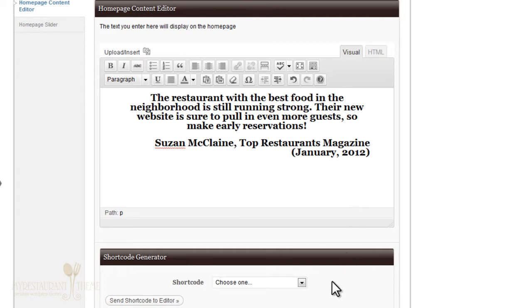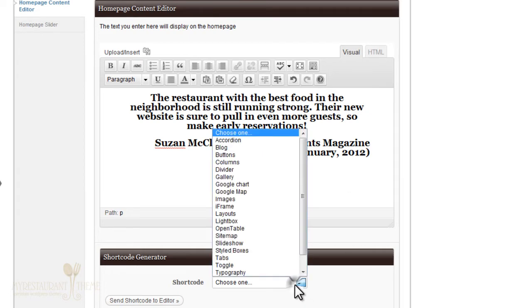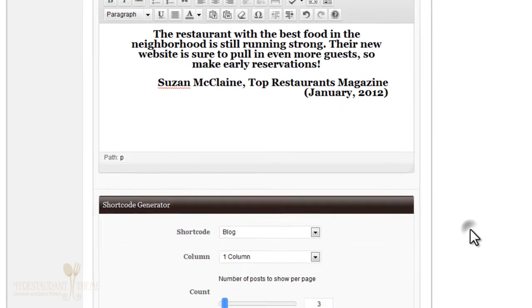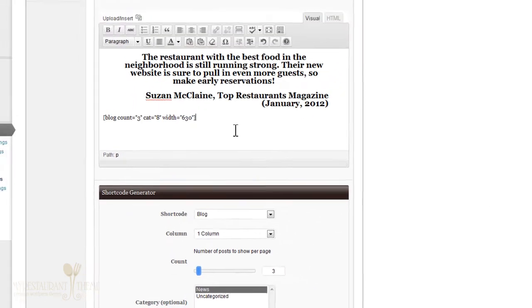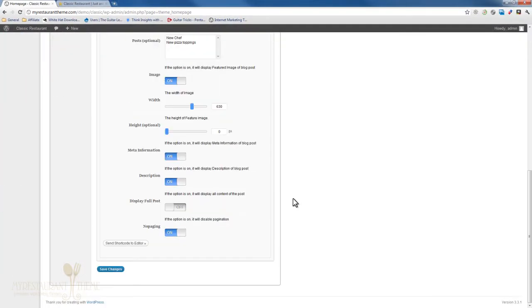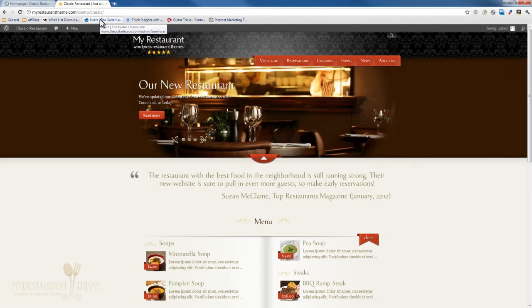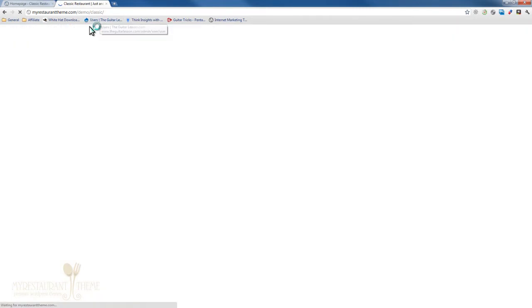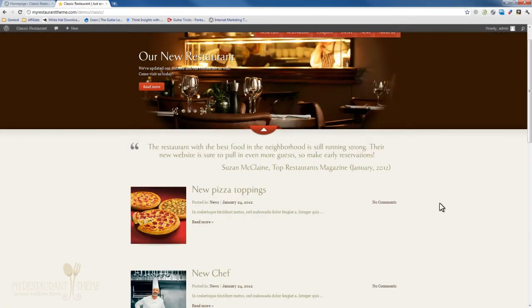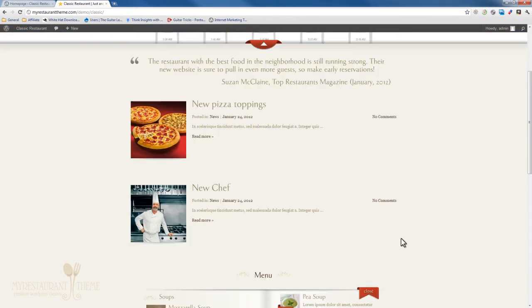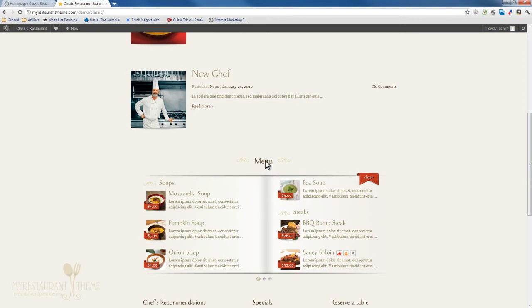We have a separate tutorial on how to use short codes, but just to demonstrate this, I'll quickly add the website blog onto the homepage. The shortcode has been inserted, and now all I have to do is press save changes, go back to my site, and refresh the homepage. As you can see, just as we wanted, our news posts, our blog, has been inserted into the homepage content area, pushing down the next special element of the homepage, which is the special homepage menu.